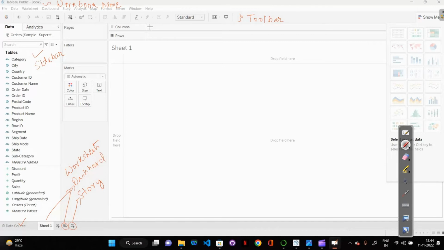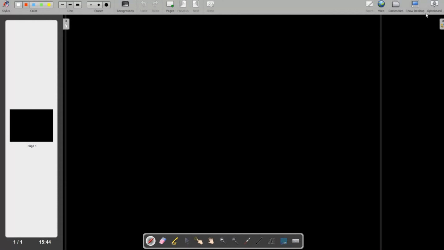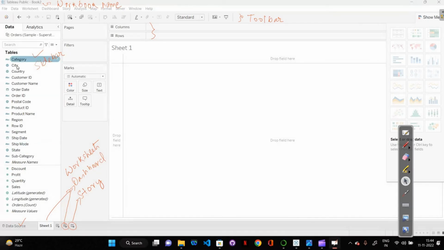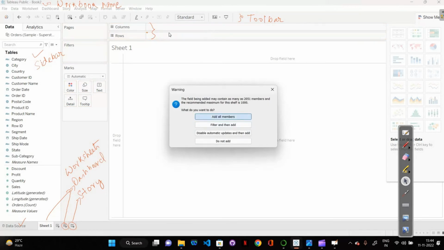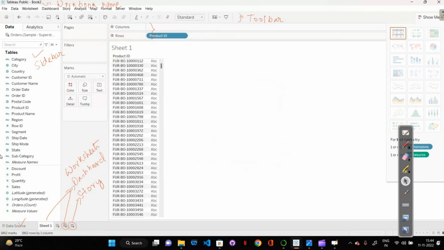Now, this is your columns and rows section. Okay. So what we usually do is take any particular attribute or column, and we can drag it over here. Fine. And whatever columns and rows we drag into this particular section, we get our view in this particular section. Okay. So let's drop this, guys.